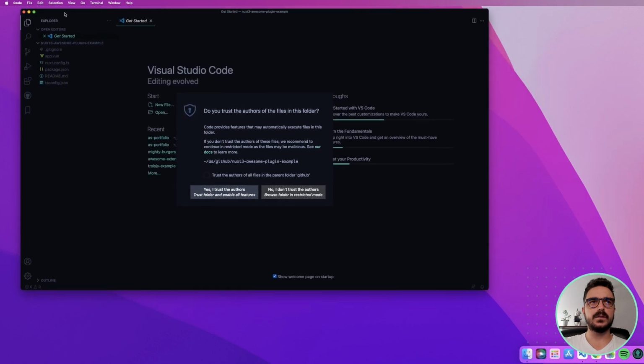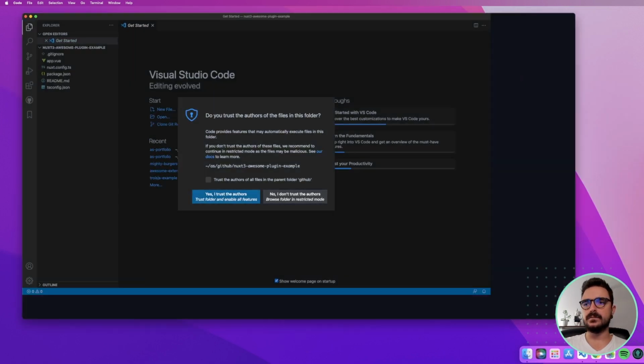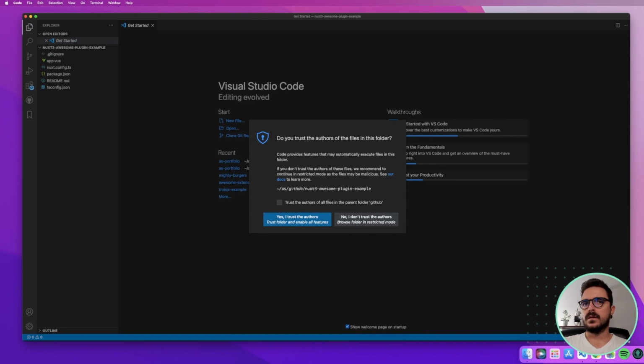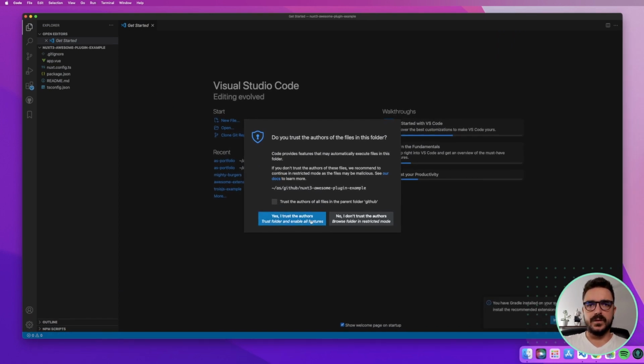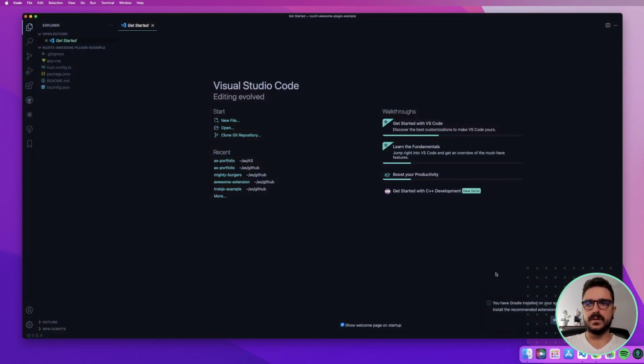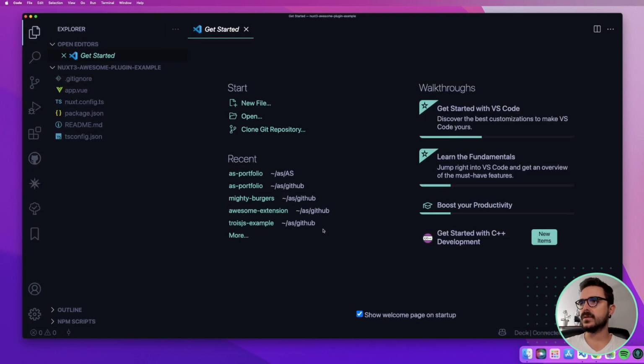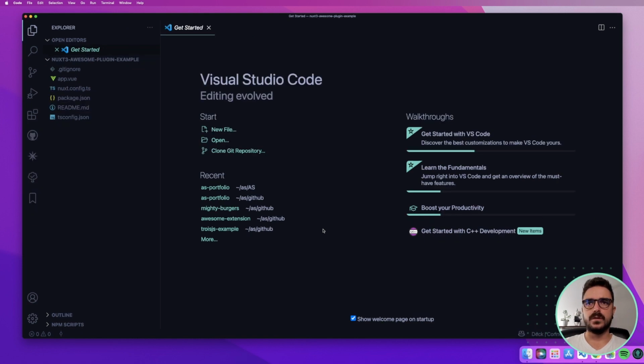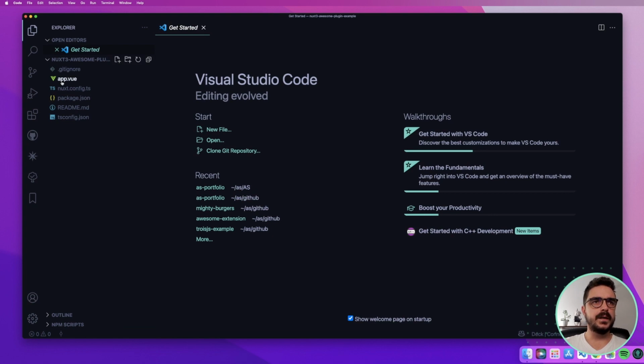So I'm gonna close this one. Yeah, as always, I trust the authors of this. Now I'm going to zoom in a little bit, so it's in a good size for the video. And here we have our bare-bones, practically naked Nuxt 3 application, right?